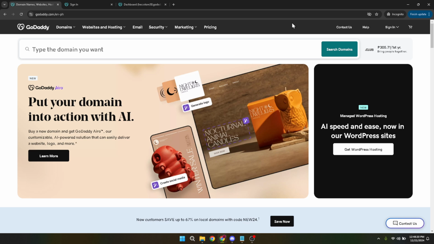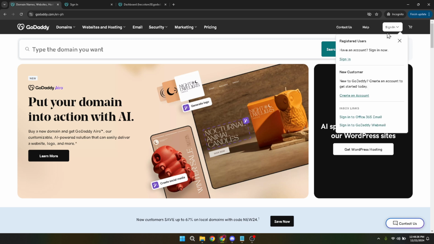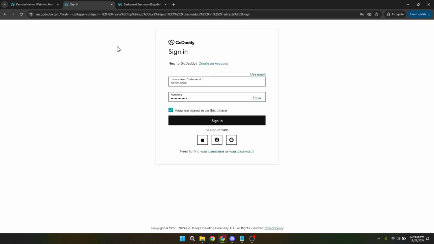The first thing you'll need to do is to access the Godaddy website. Once there, look for the sign in button, which you'll typically find in the top right corner of the page. Click on that to proceed. After clicking on sign in, you'll be prompted to enter your Godaddy username and password. This is the same information you used when you first signed up for Godaddy. Make sure to type in your details carefully to avoid any errors that might delay the process. With your credentials entered, click on the Sign In button again to access your account.